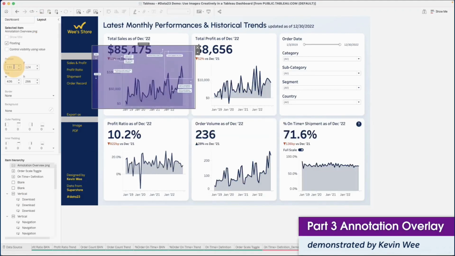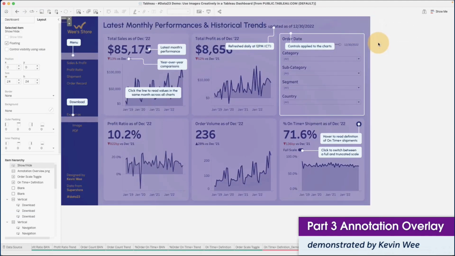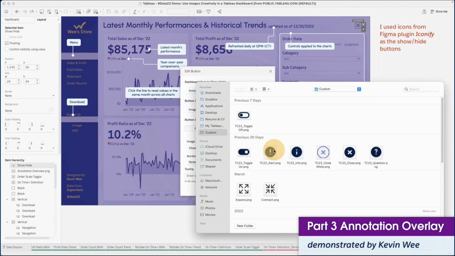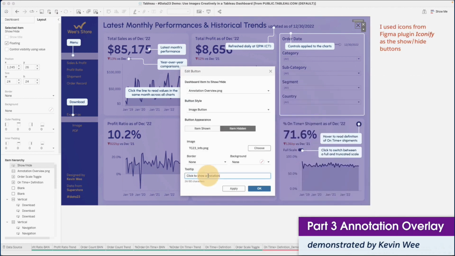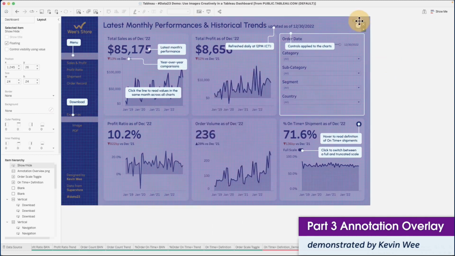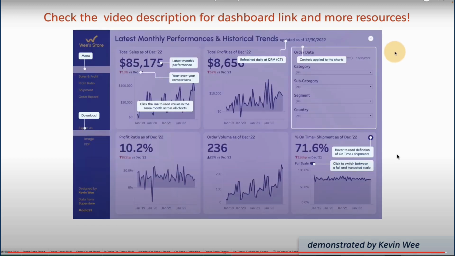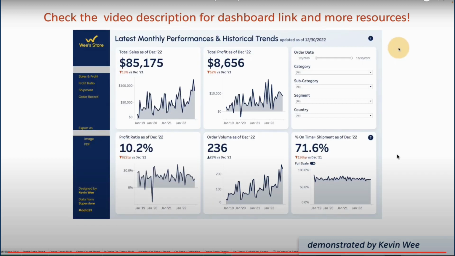Now I'm loading the semi-transparent annotation layer. I created a show hide button, and then I'm using the customized buttons that I have just downloaded from Figma. So that's it. That's how I created the dashboard that I've just shown at the beginning of this session.